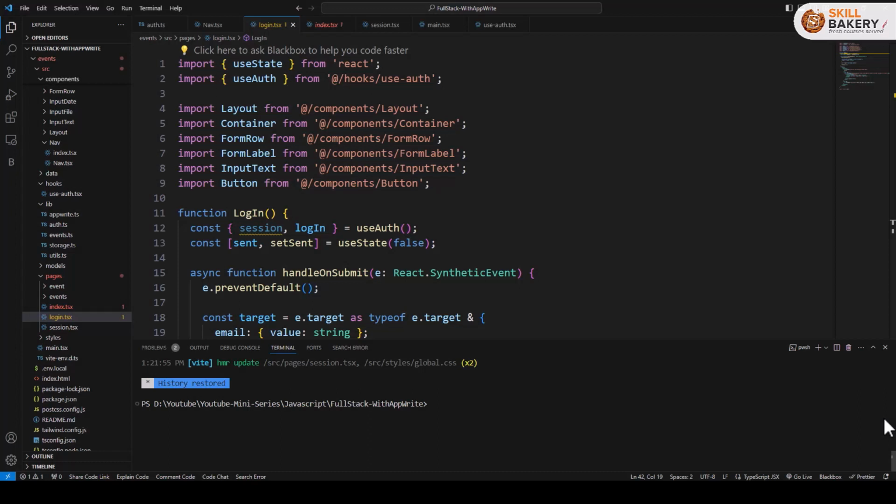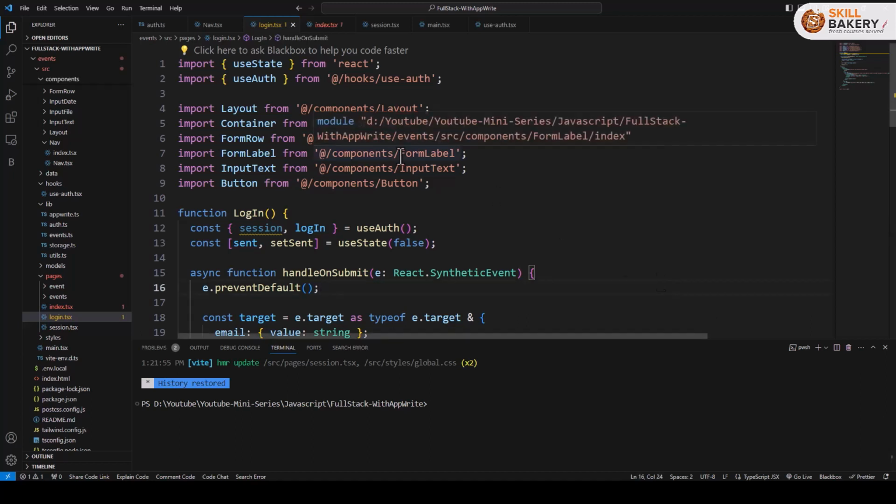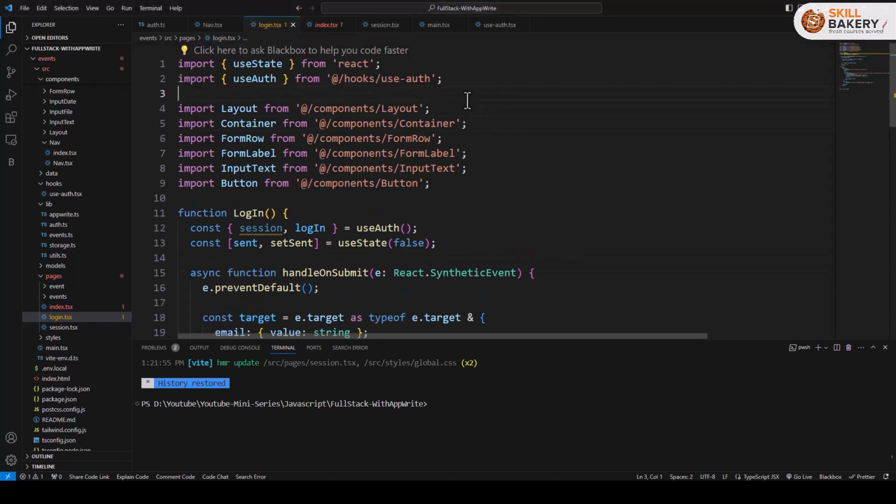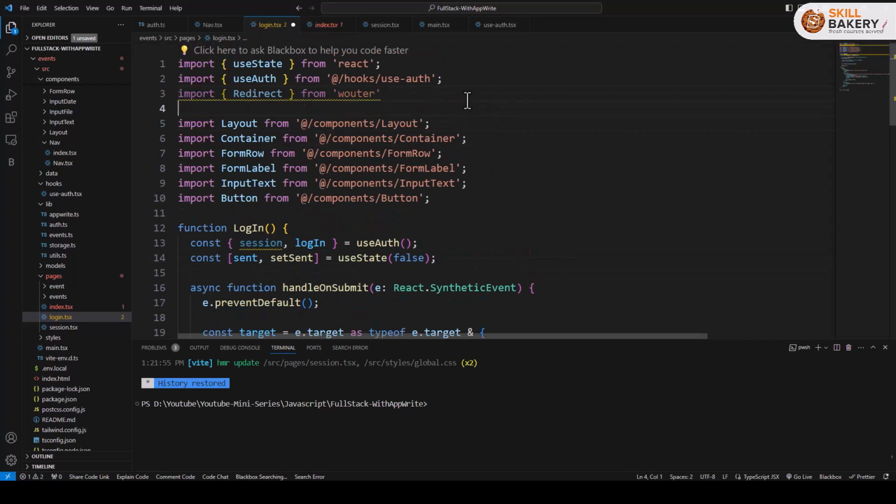In this one, we'll be continuing from the previous lecture. Now, here in our login page, what we need to do is, if someone types in the URL, we will automatically identify whether the user is logged in or not, and if they are logged in, they will be redirected to the home page.